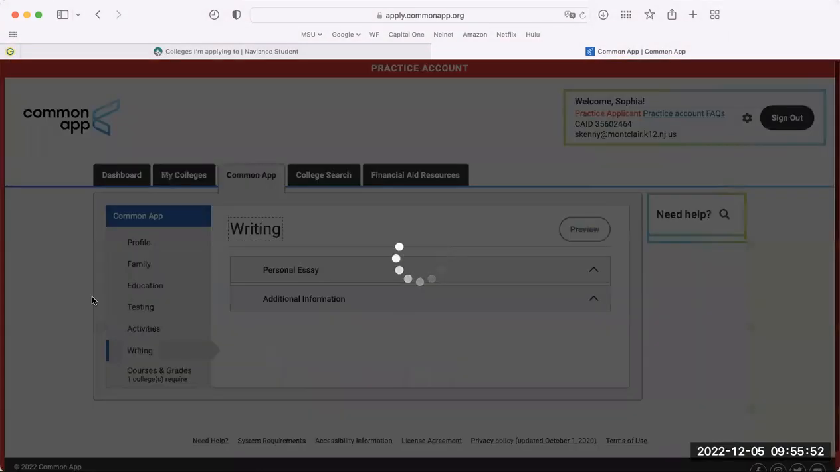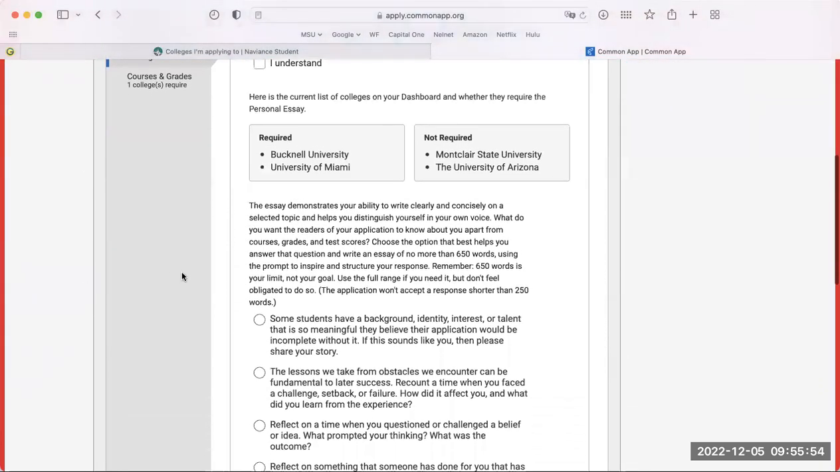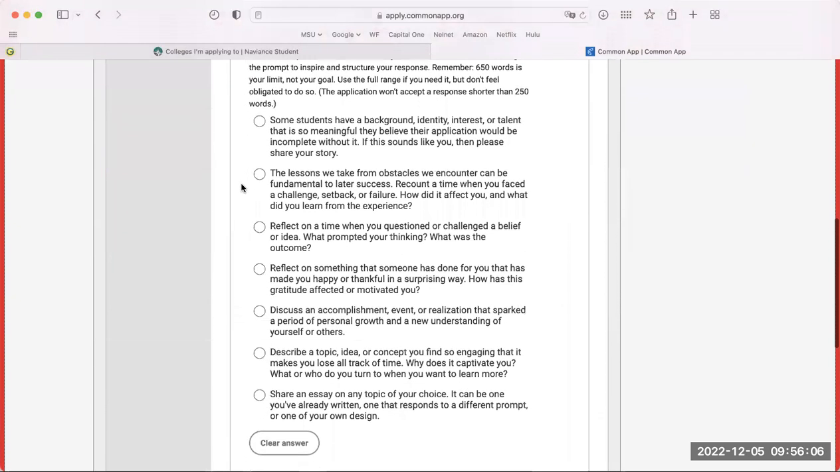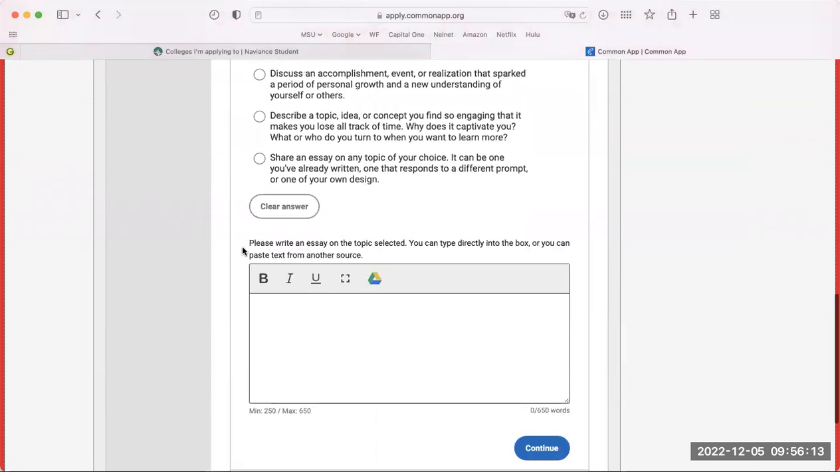If we click on the writing tab, we'll find that it gives us a list of some schools that require the essay and some schools that don't require it. Regardless of requirements, it's highly recommended that you do submit an essay. And these are the different prompts that Common App provides you with in order to write your essay, which will be put right in this box with a max of 650 characters.